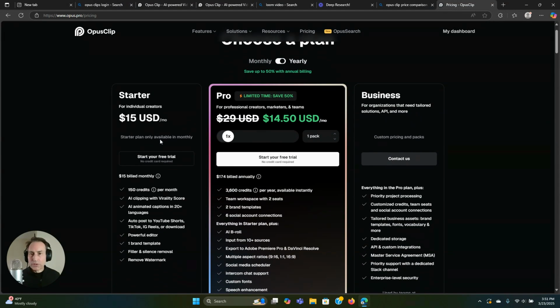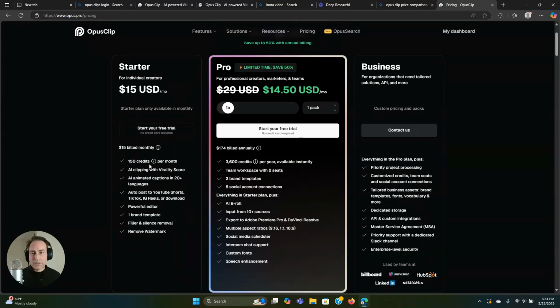Now, there is a paid version. You can do the starter, which is monthly $15. That's going to give you 150 credits, which removes the watermark, also allows for additional editing. I'm going to show you those features shortly. I use the Pro version because I use it a lot, and that gives me 3,600 credits per year or 300 credits per month, which is perfect for me.